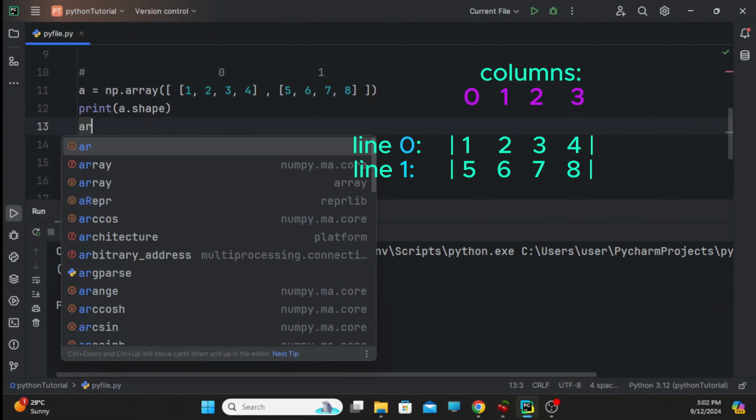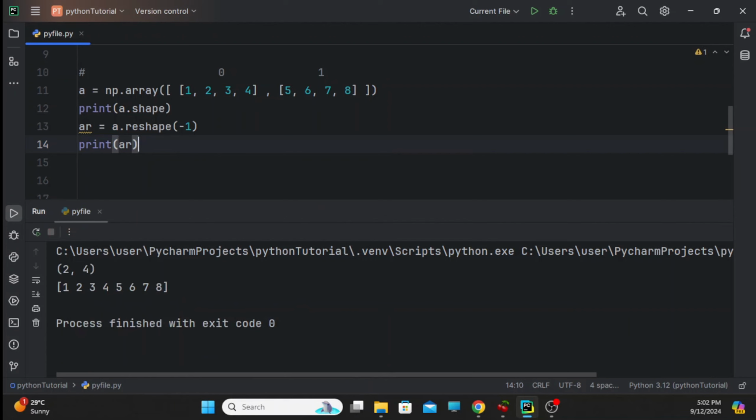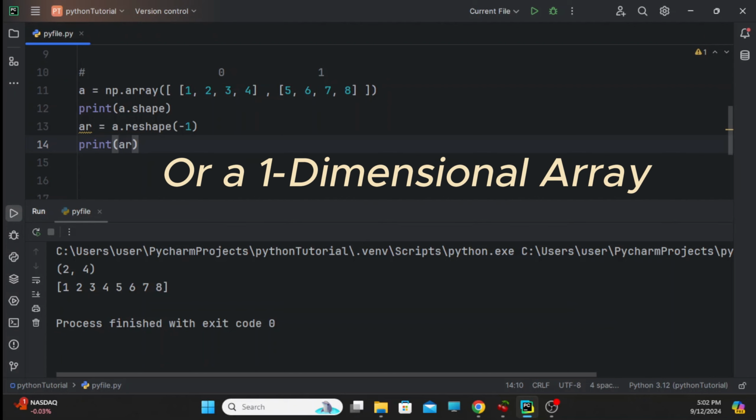If I type AR equal A.reshape minus 1, let's see what happens. Print AR, and you see AR is the flattened version of A. What it does is that it takes each line, okay, and the first line will be placed at first, then the second line, third line, all the way to the end, okay, and we would get a flattened dimension.